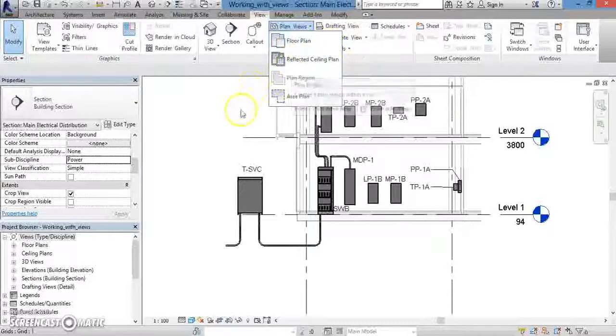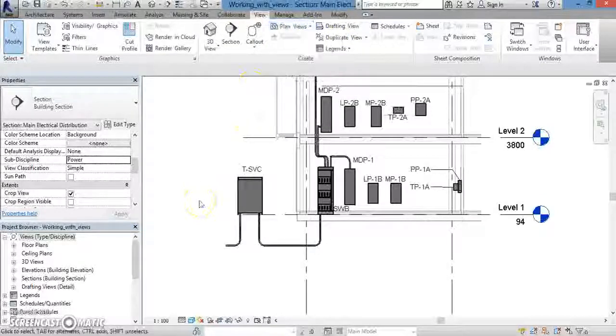So let's review. In this lesson, we discussed what exactly views are in Revit, as well as how to sort and organize your views within the project browser, as well as different ways to control visibility within your view. Finally, we introduced you to how to create new views.